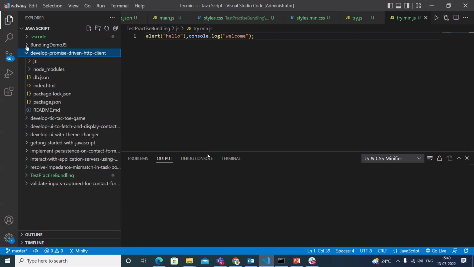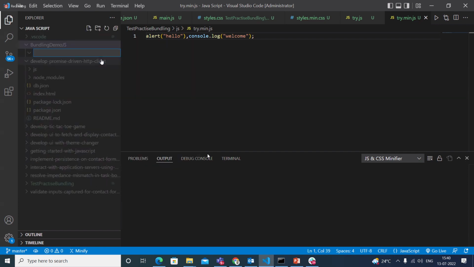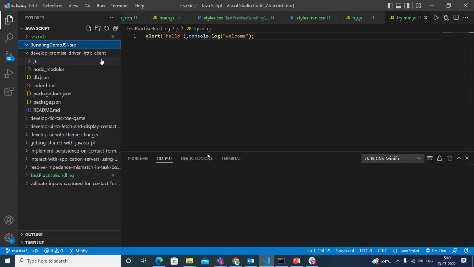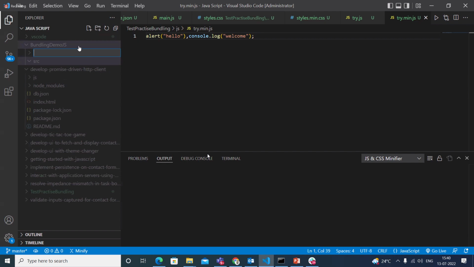Okay. Now in the bundle.js, what I will do, I am going to create a folder, src, suppose. So I have created a folder src. Oh, sorry, I have created a file. Create a folder src.